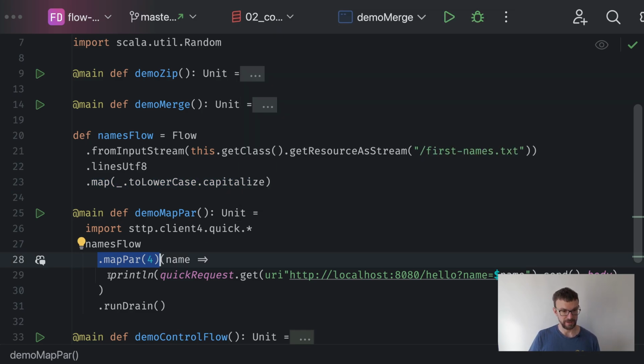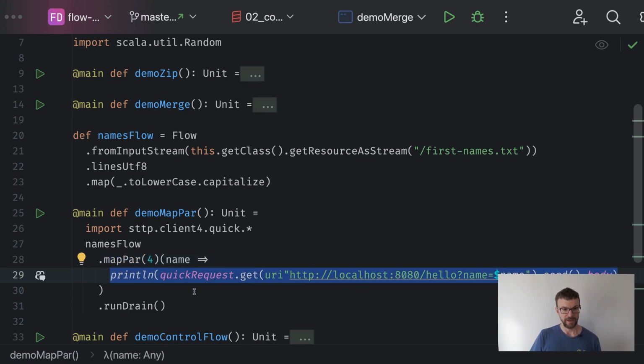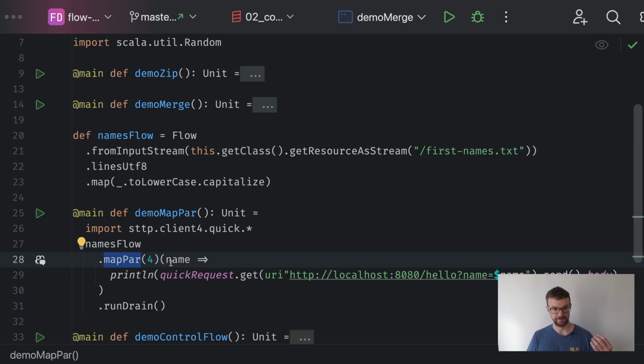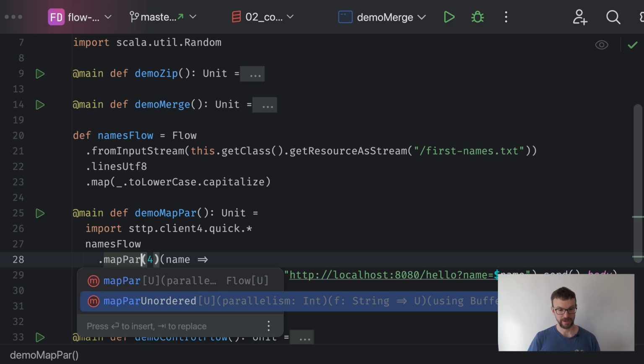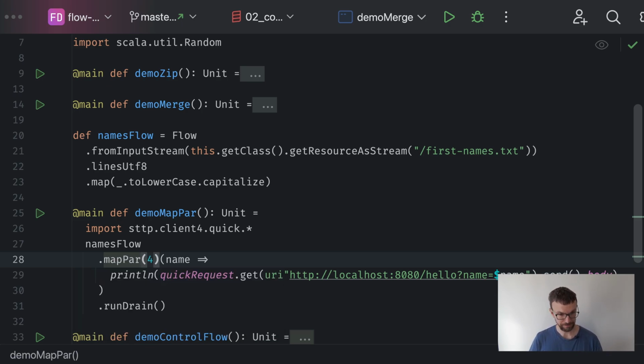So the body of this map will be executed in background threads, and at most 4 of these background threads will run at a time. So mapPar preserves ordering, so if name A comes before name B in the flow, the result of the map will also be emitted in that order, even if the background processing of the second name completes before the first. There's also another variant called unordered, where the ordering is not preserved, so it might emit elements faster. But here we guarantee that at most 4 elements will be processed concurrently.